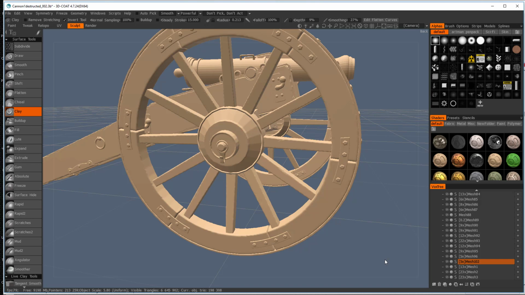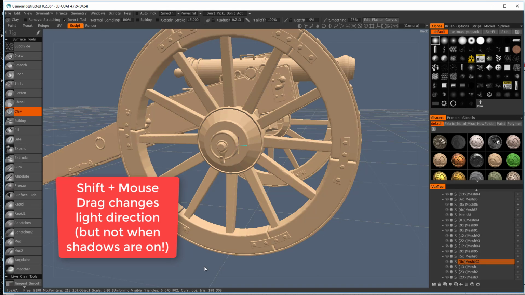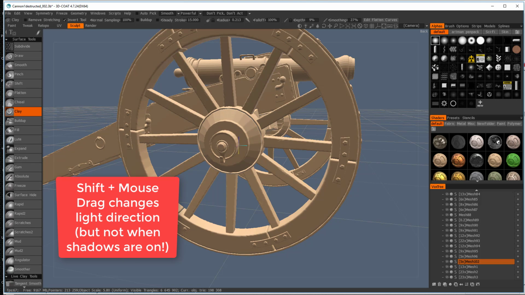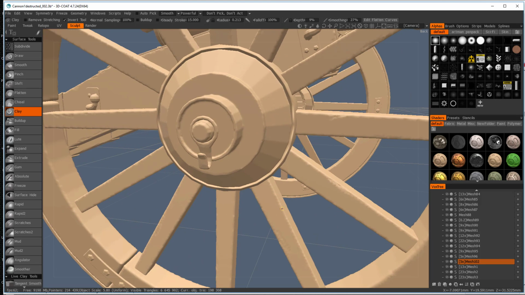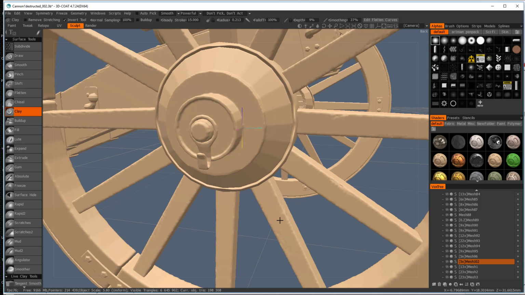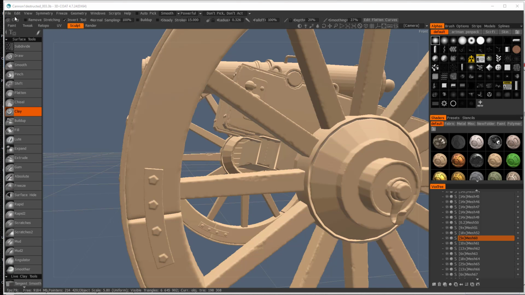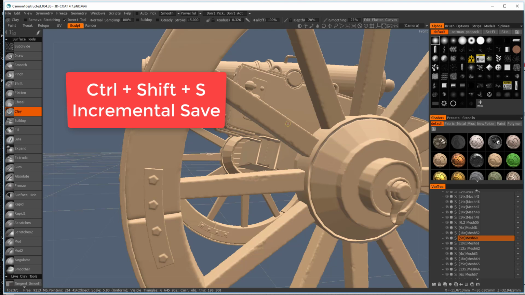One of the things to remember is that if you hold the Shift key down and you drag in these empty spaces, you can actually change the lighting. So if you're working in a dark area like this and you really can't see what you're doing, you just hold the Shift key down, come up, and then you can hit the H key to select it, and then you can start adding more details. Another good tip is that Control Shift S will save incrementally. That's a good idea to put on your keyboard shortcut.